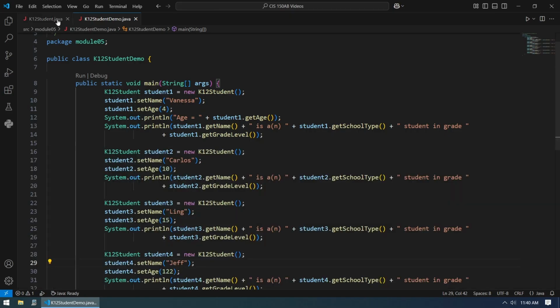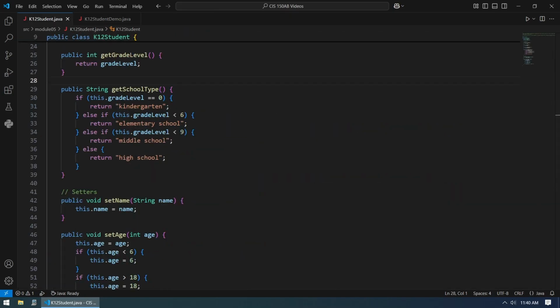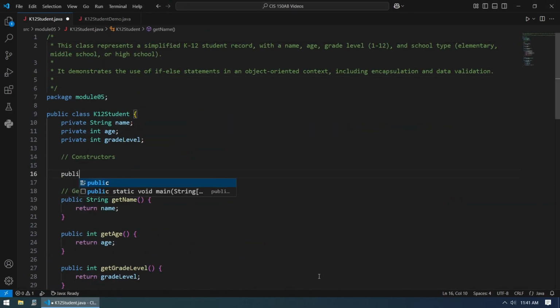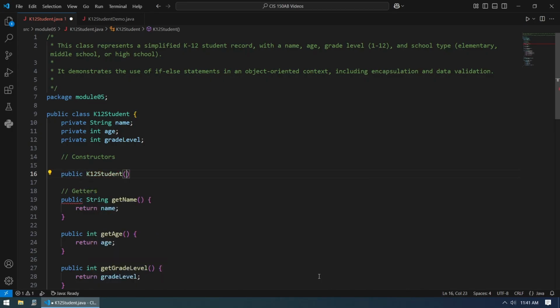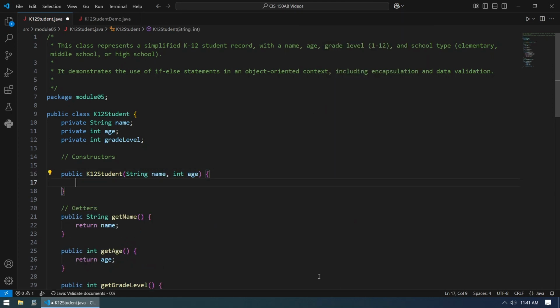All right, with the tricky part of the code working, the last thing I want to look at is the constructor. Let's create a constructor with parameters for the name and age. Remember, as long as we have the age, we can figure out the grade level. And as long as we have the grade level, we can figure out the school type. So these two are the only pieces of data we really need. Now, name is no big deal since it doesn't have any restrictions.